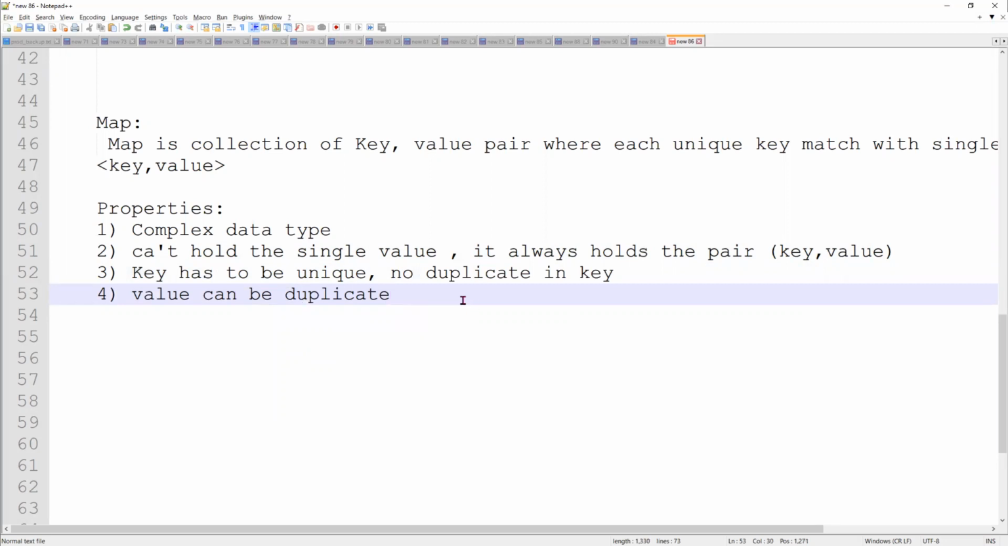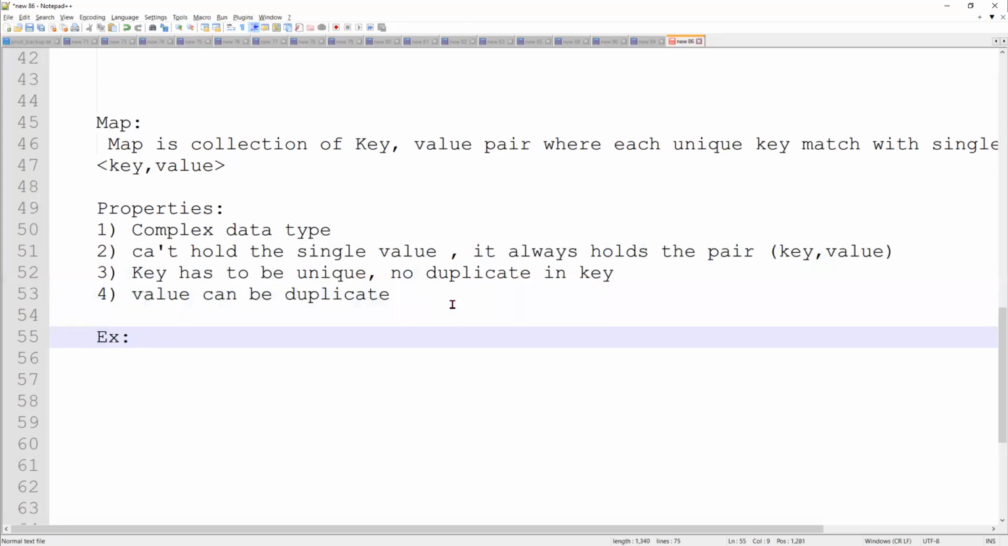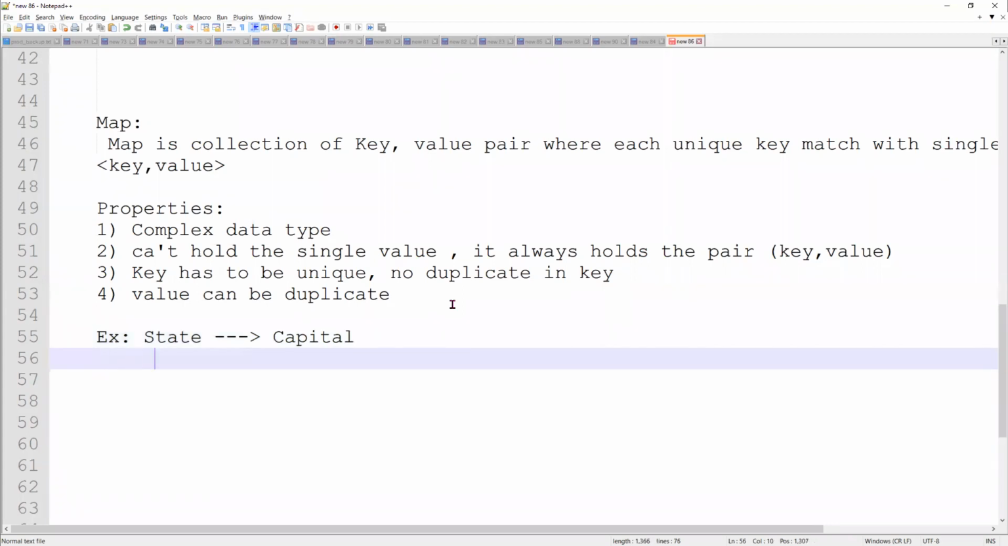So what is a key value pair? How is it going to store? A simple example: state is the key and the capital is the value. Or for each country, who the PM is. So these kinds of values will be there. Key and value. Based on the key, we will try to identify the value. Now let me go ahead and show you an example of a map.